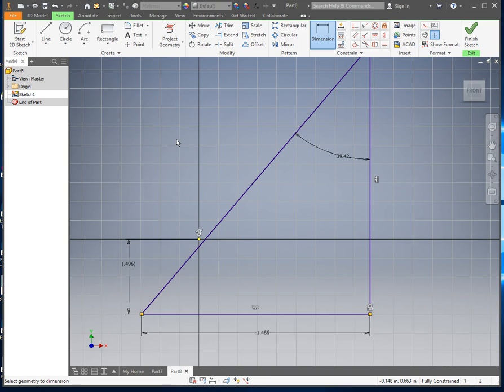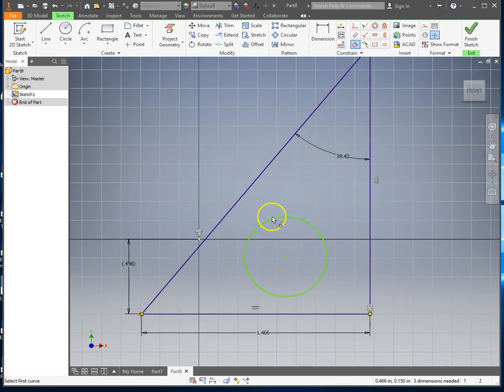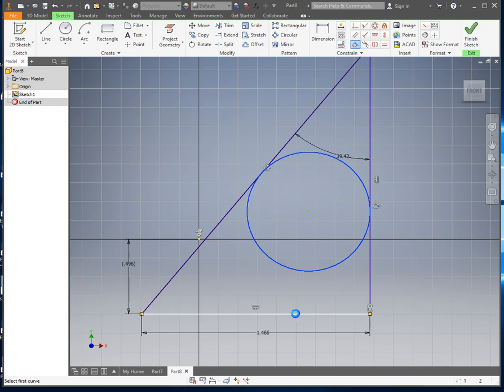So I'm coming up on question number 4, and I'm going to add a circle in here. Just place it anywhere. Now, I know I can dimension that. I can dimension the diameter. I can also dimension the location. But this time, I'm going to use this tangent constraint, and I'm going to make this circle tangent with that line. And then what if I also wanted to add one here? I'm still in the tangent command, and then add one here.